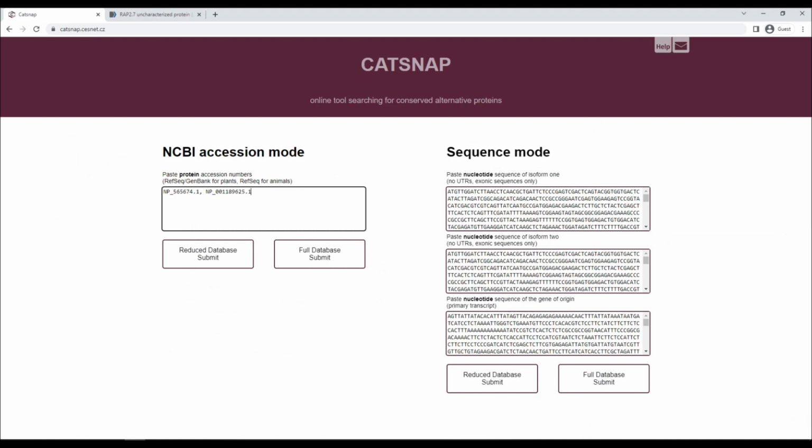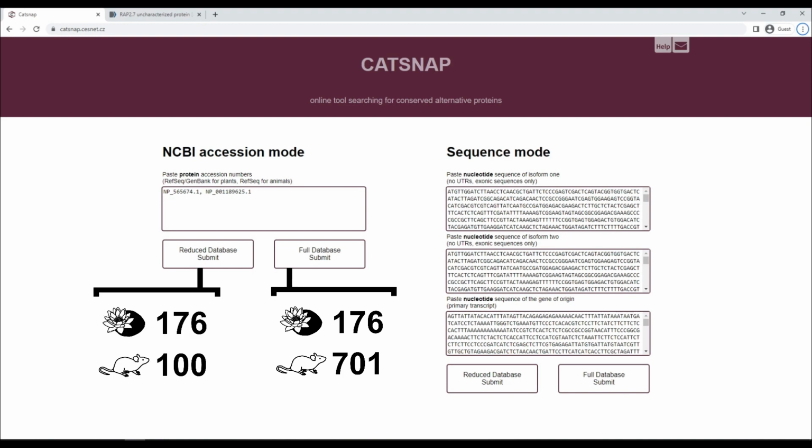Catnsap will look for similar protein pairs in its database of alternative protein sequences extracted from RefSeq and GenBank. The full database contains alternative proteins from 176 plant and 701 animal species. To speed up the search, we have created a reduced database that contains 176 plants and 100 animals.